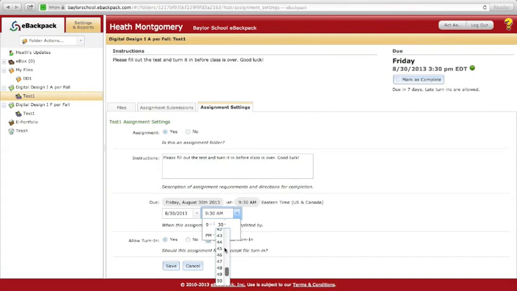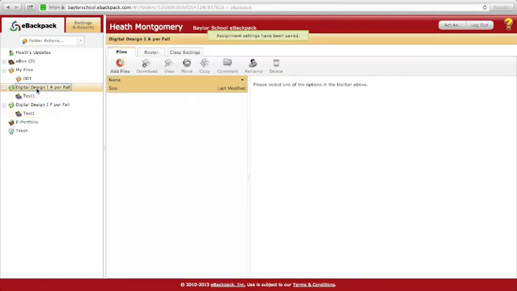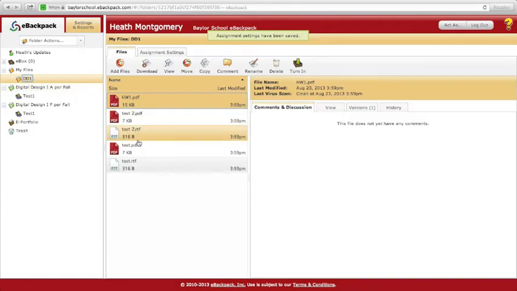Now for each test assignment in the different classes, I am able to set different times, which is a pretty cool feature. Now I'm just going to get my file from my DD1 folder. I'm going to put my test in both sections of my class.